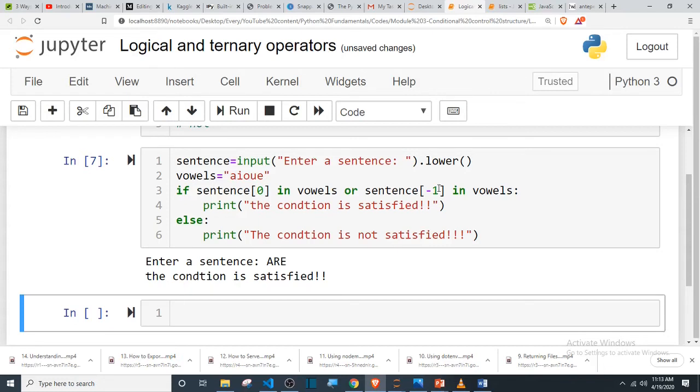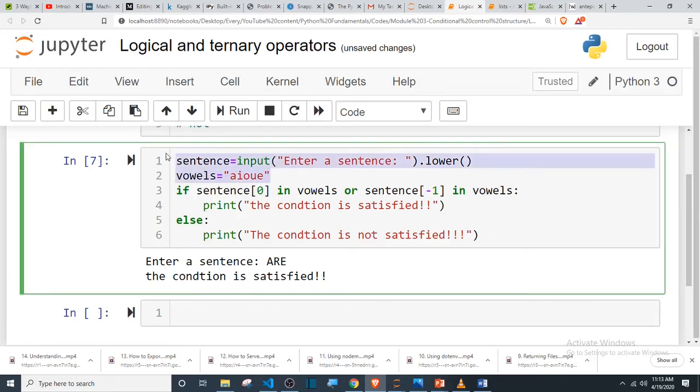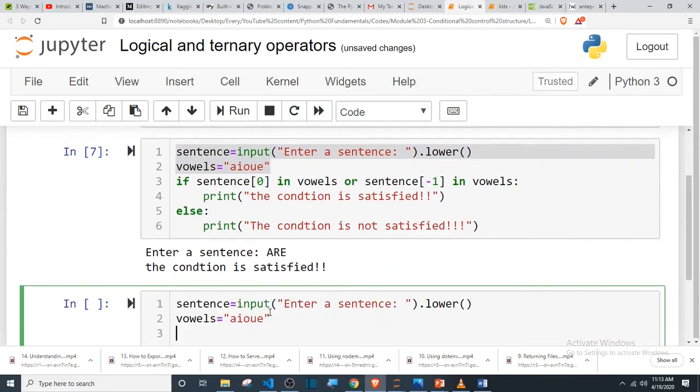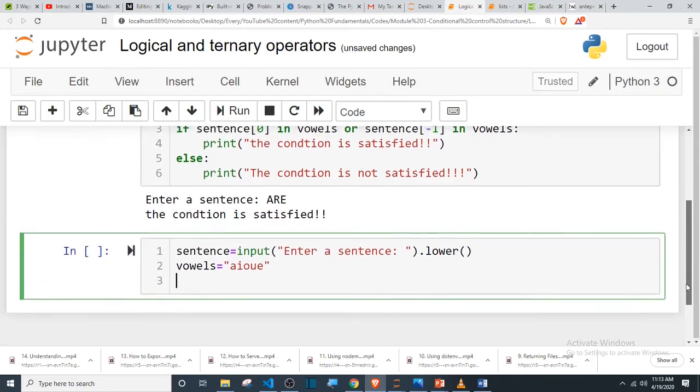But now I can use the NOT operator to also illustrate a situation. What I want to do this time around is to check if the first character is not a vowel, then you should go ahead and print that the first character is not a vowel. So for me to do that, I still have to get in the sentence. Now I want to verify if the first character is not a vowel.